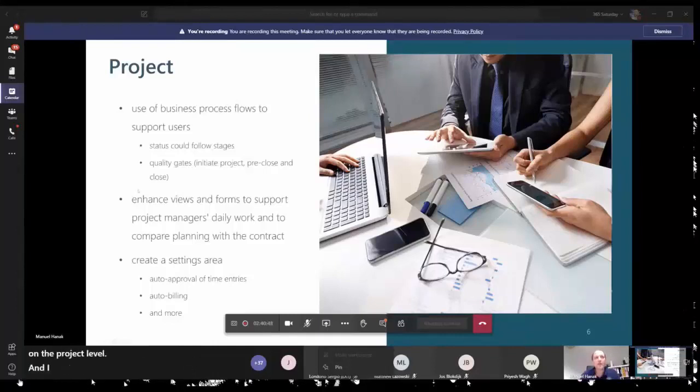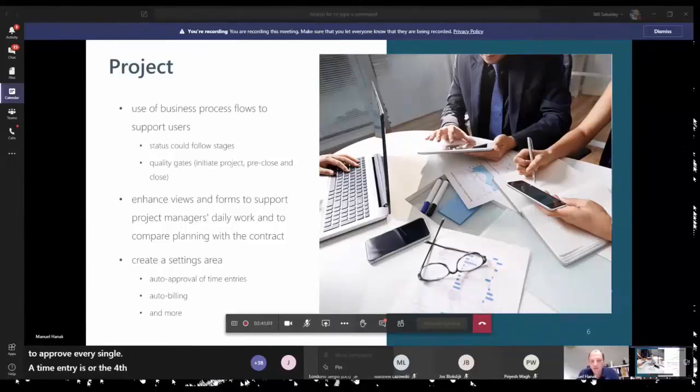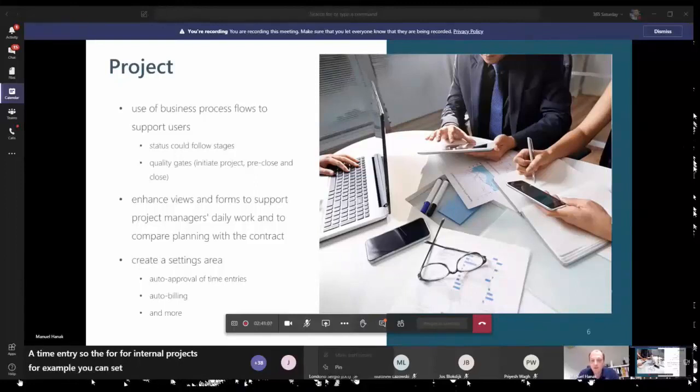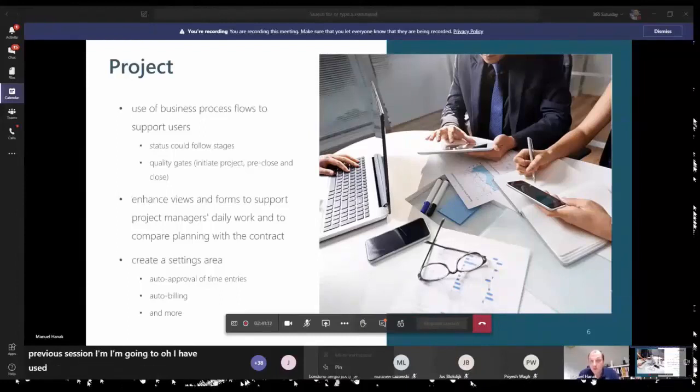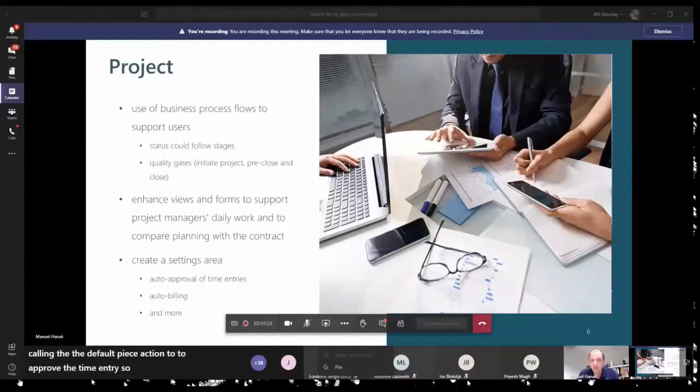And I'm normally going to use what I call a settings area, where the project manager can set, for example, for some projects, it's not sensible to approve every single time entry. So for internal projects, for example, you can set an auto approval. This is not what we have done in the previous session. I'm going to use, or I have used, a traditional workflow for that, calling the default PSA action to approve a time entry. So the rest of the stuff is handled by that action, or to set all approved time entries automatically to ready to invoice.